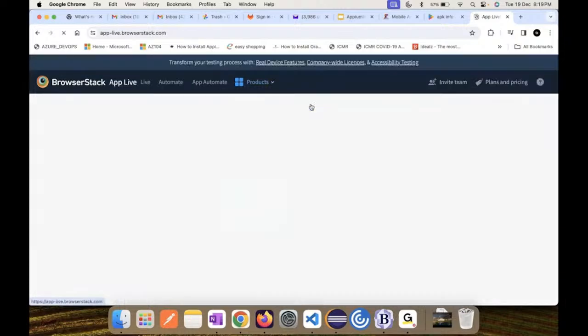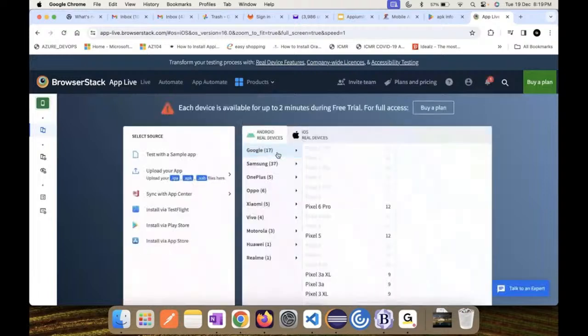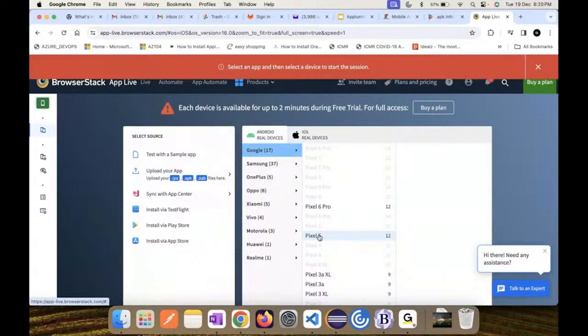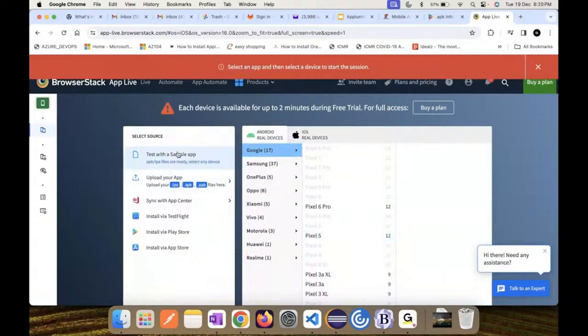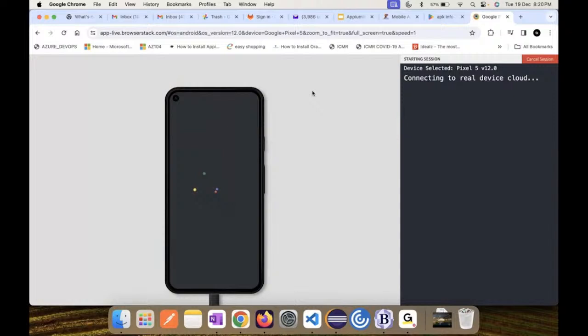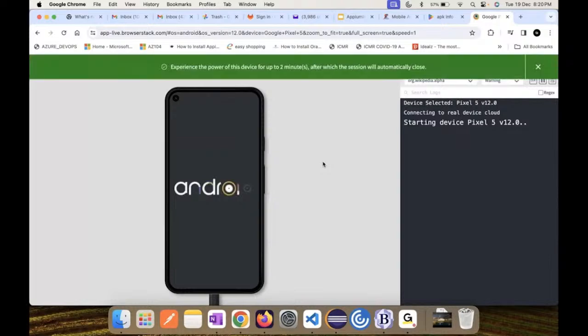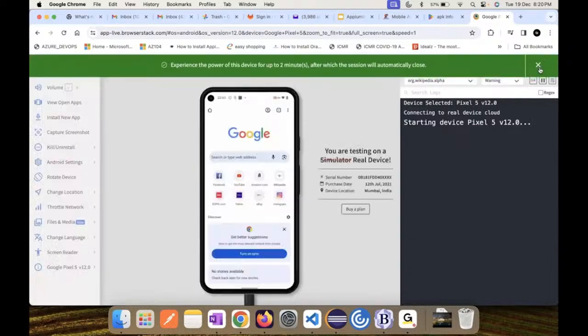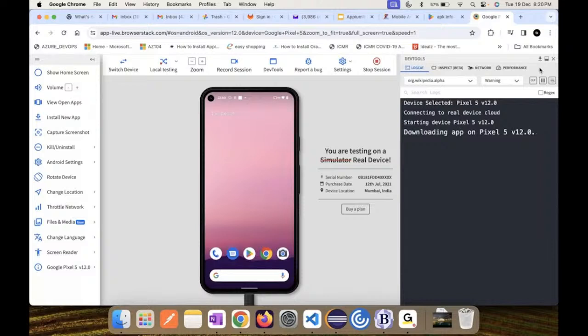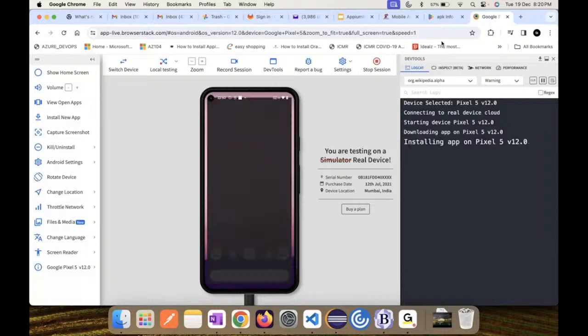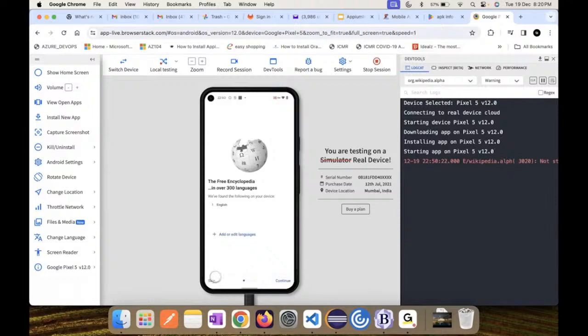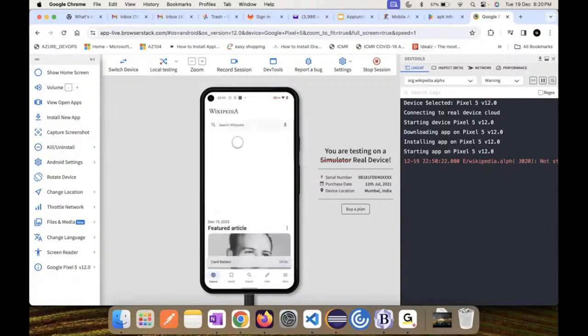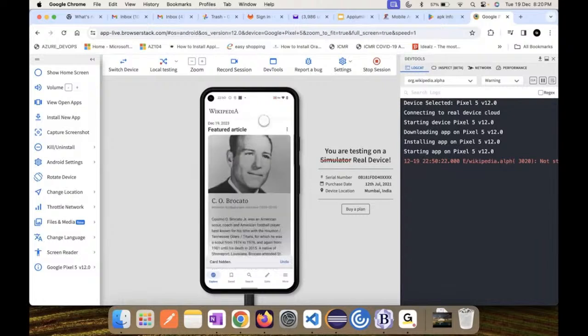Okay, so I need to go to App Live, and you can see for Google I have this device, and it's quite easy. This is how you start it up. I use BrowserStack, but you can't get access to all the devices. You get some pretty old devices, but I think this should be sufficient for our automation. So this is a demo application. I can skip it, click it, and do anything on these things. So this is how it works.